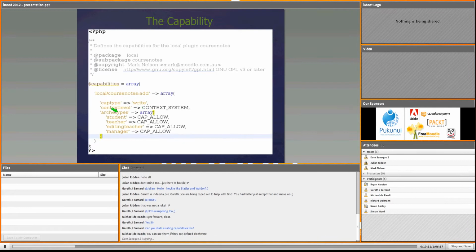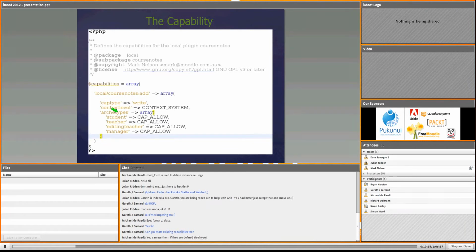So the archetypes, these are basically the roles that, when this plugin is installed, we want to grant the privilege. These users who have these roles, we want them to automatically have the allow. This means that when we install the capability, there's no need to go back into the roles and start allowing certain users this capability. It will automatically happen during the installation.